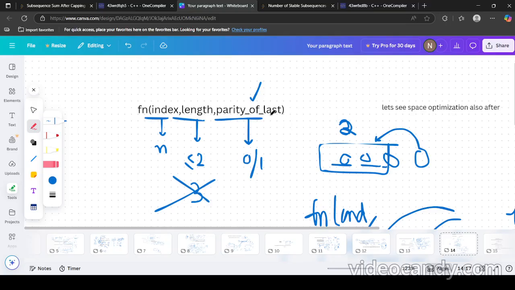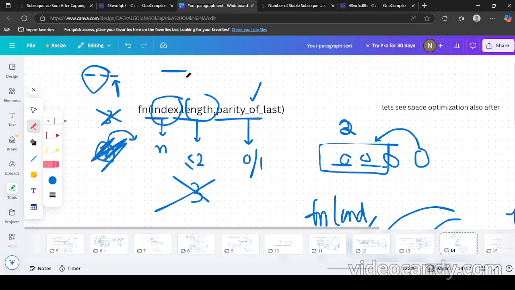So what is the space complexity and time complexity? The index is n, the length is 2. Why 2? Because we will not store length as 3 anyway. When we reach length 2, we will not include another element, so length cannot be 3. If the length is 2, this is the highest value possible. We will not add a new element. And what is the parity of the first? It is simply odd or even, which is 0 or 1. So in this way, now we are able to get the DP.